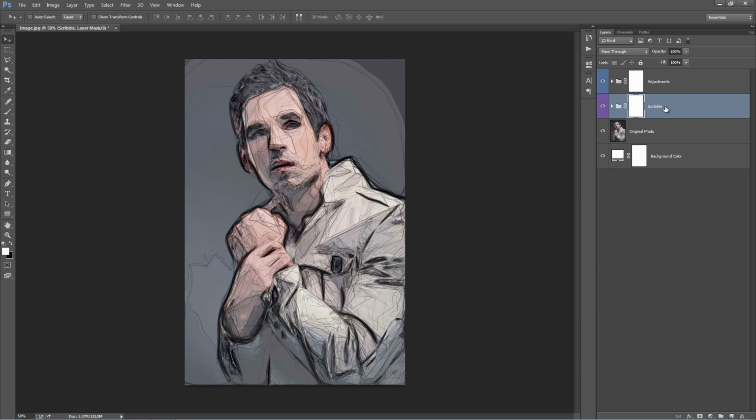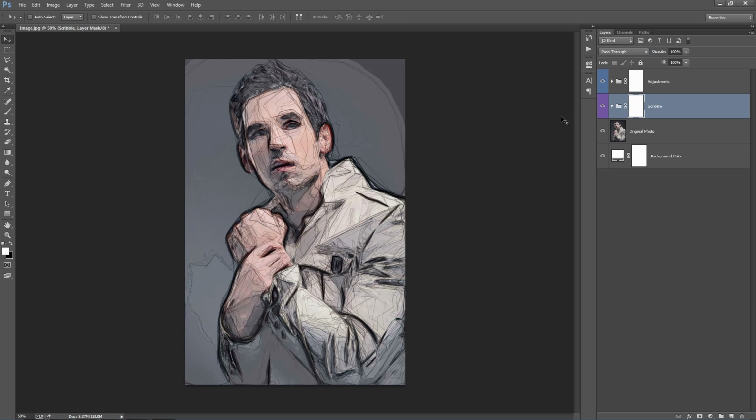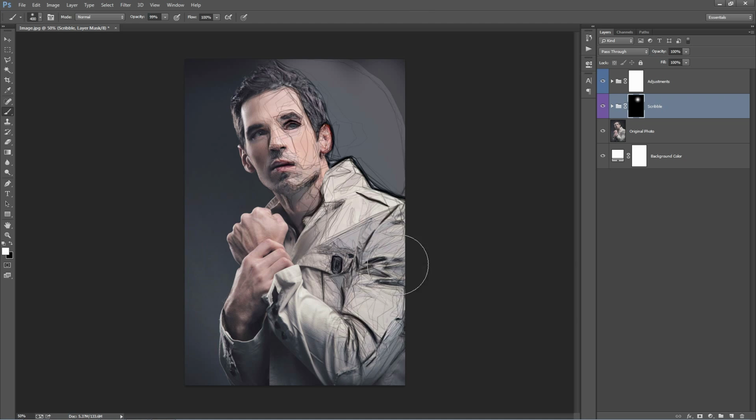Next up is the scribble folder. If you turn the visibility off for this folder, that's where all the effects are applied. I've also set up a mask on the folder, so if you fill the mask in black, it removes the effect. But if you select the mask, grab a brush, make sure you get a white brush, you can actually brush the effect in where you want it to appear. Okay, so I will just remove that.